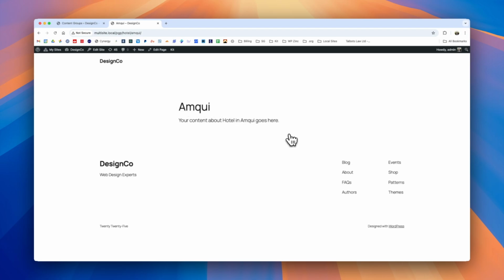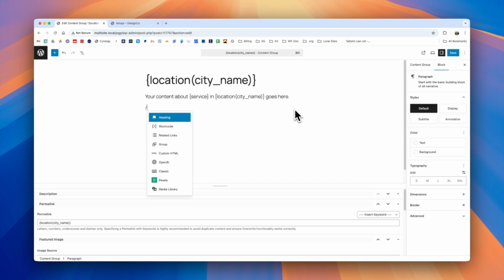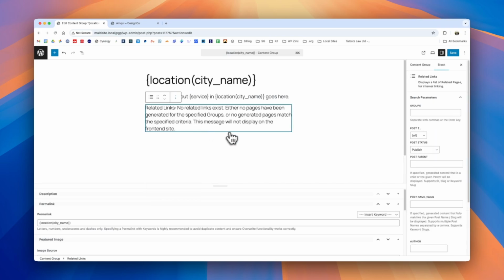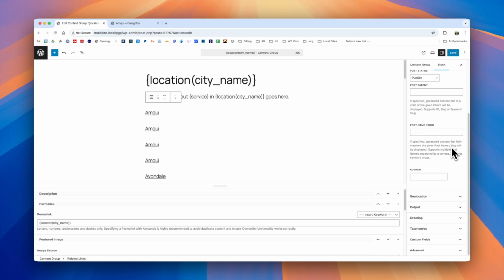When viewing one of our location pages, we can see again that we have some content, but it would be quite nice to have some related links below the content. In this example, we would want to reference other services offered in this location. In order to do that, we can go ahead and edit the location content group. We can add the related links dynamic element. We want to output services that are offered in the same location. So we'll be looking at the location content group with a post type of pages. And this time we need to make sure that we're only showing the location that we're looking at.